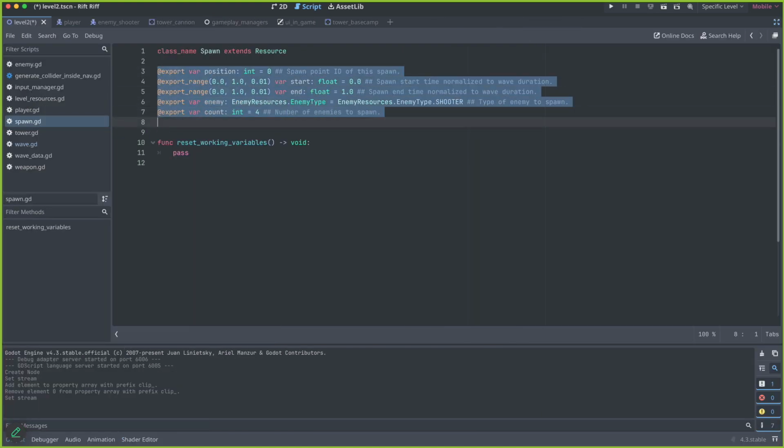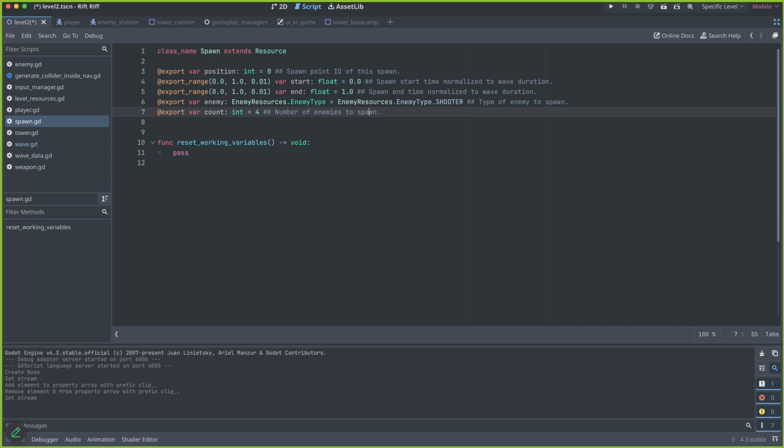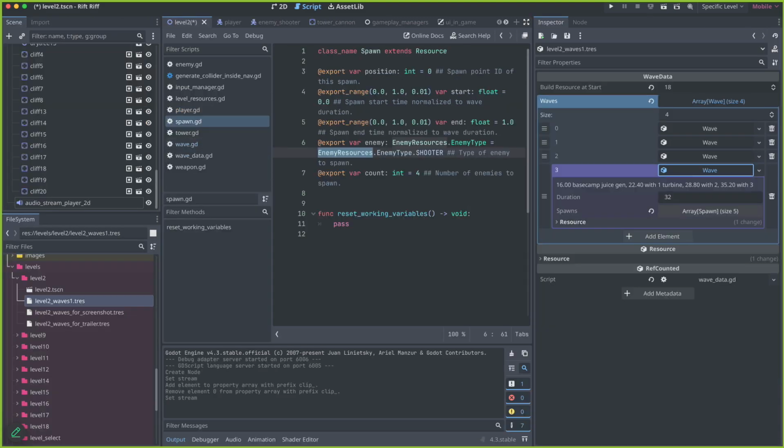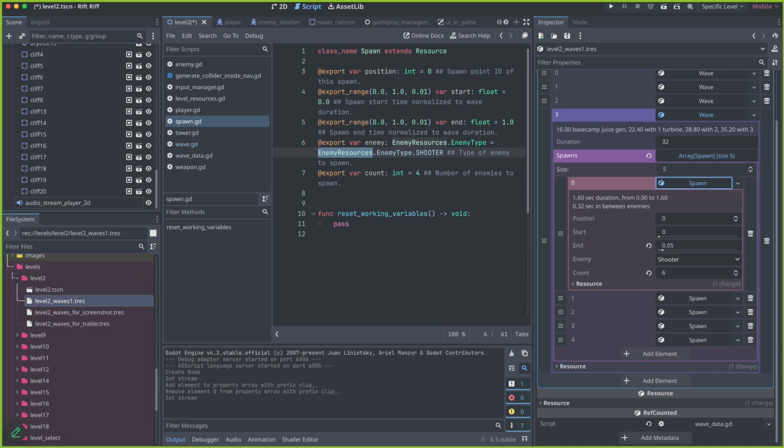It has a bunch of more simple exports, among them position, some integers, floats, a custom enumerator, etc. And then that is here at the bottom. That looks like this. So that's the data structure. That is just one example. As you can see, nested resources, all that kind of stuff works basically out of the box.